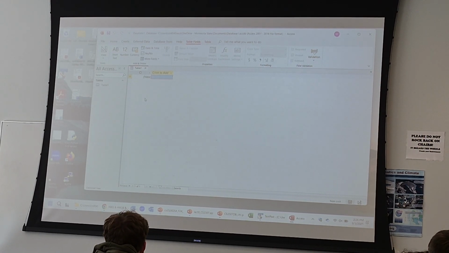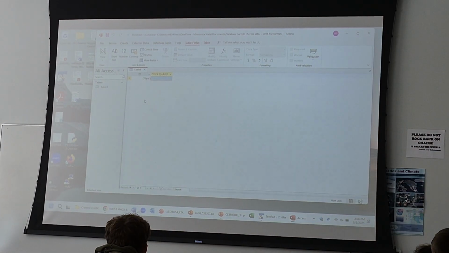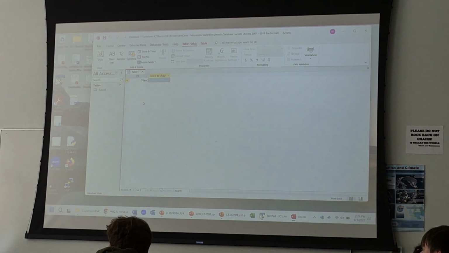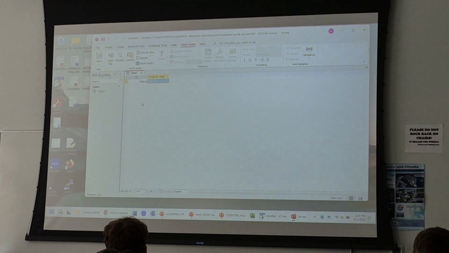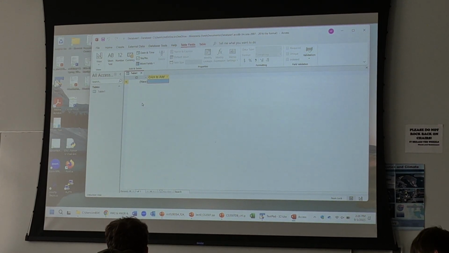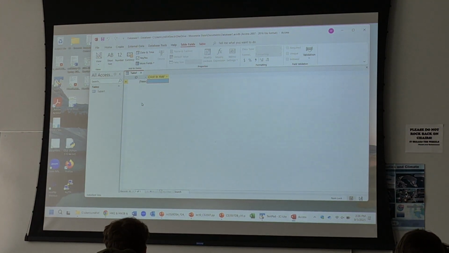What is going on here? Is anything happening? I guess stuff is happening. I'm having a hard time seeing this screen from back there, so I'm trying to help as much as possible. I guess that's somewhat better.